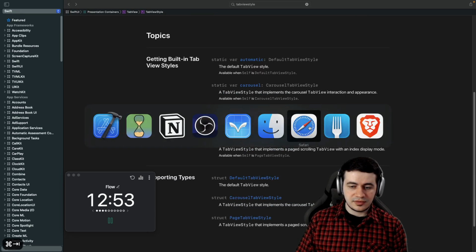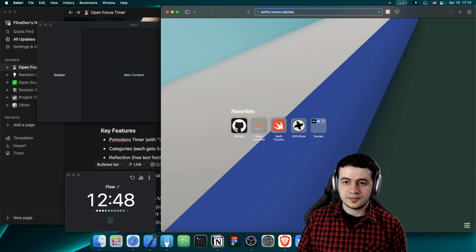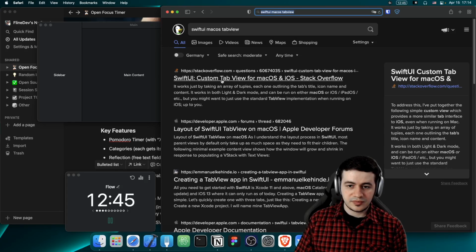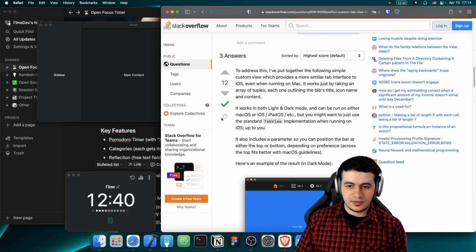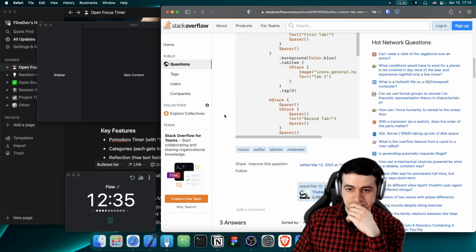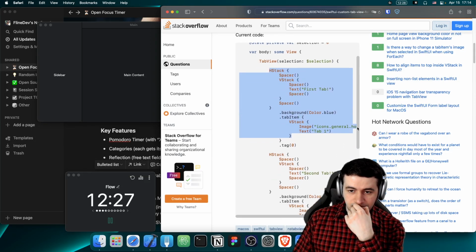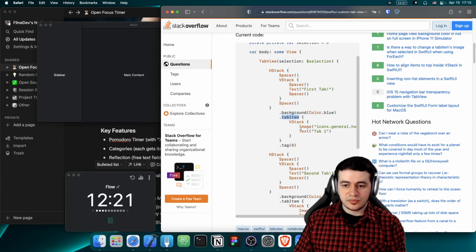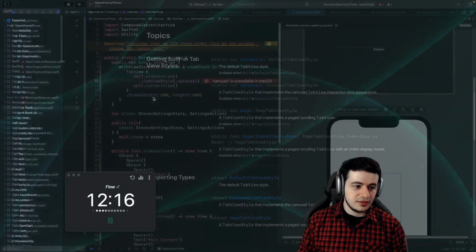How can I get that? Okay. SwiftUI macOS tab view. Let's see what we got here. Custom tab view for macOS. Yeah. So they seem to be able to specify an image and a text. Why didn't it work for us? I was trying the same before.